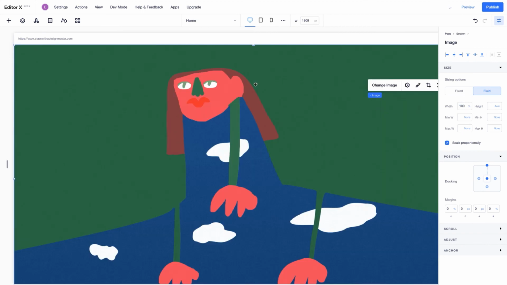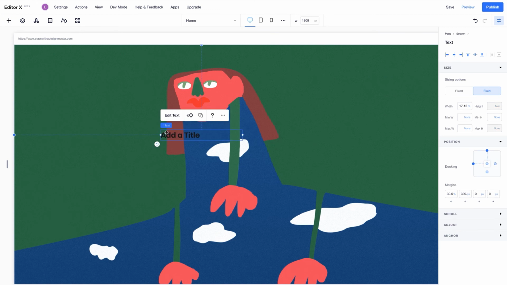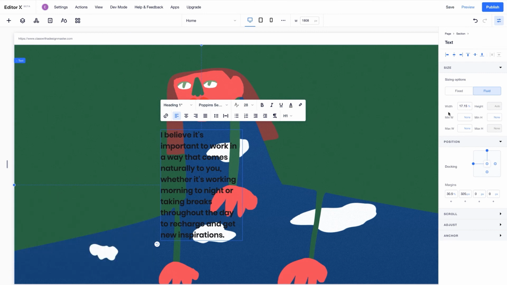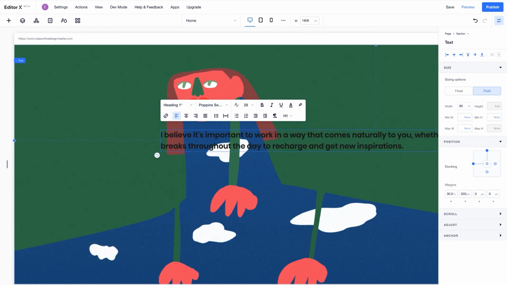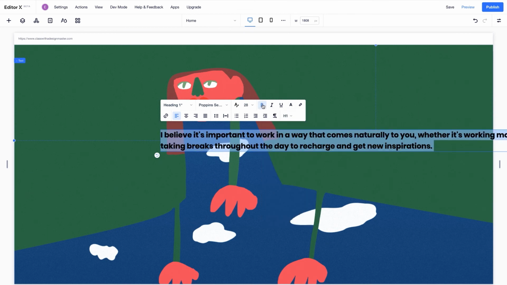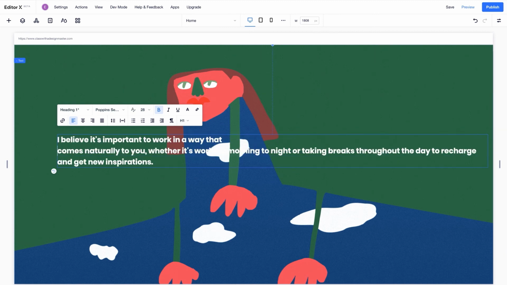Now for the text, I'll start by adding a text box from the Add panel and paste some text into it. The text I've prepared talks about my creative process and how I manage my schedule and creativity throughout the day. I think it fits nicely with the illustration here. I'll set the text box to 90% width, update the color to white, and bold it. Now I want to make sure that the text falls across 4 lines.